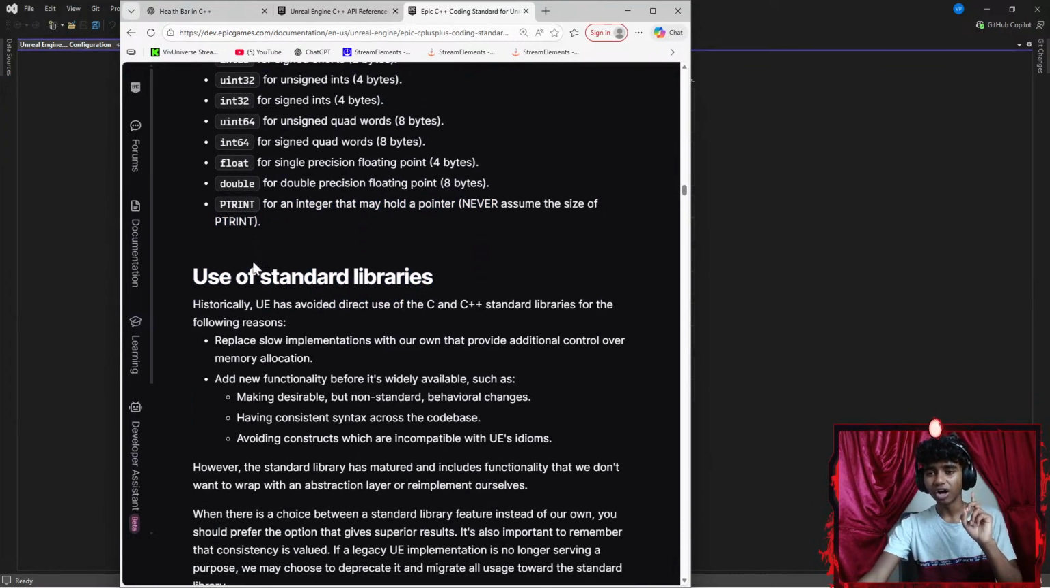I'm trying to understand what this means. Use of standard libraries. Historically, Unreal Engine has avoided direct use of C and C++ standard libraries for the following reasons.